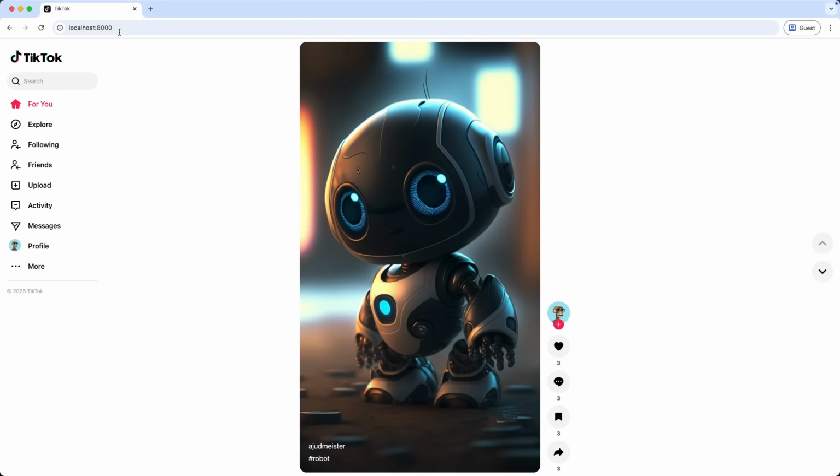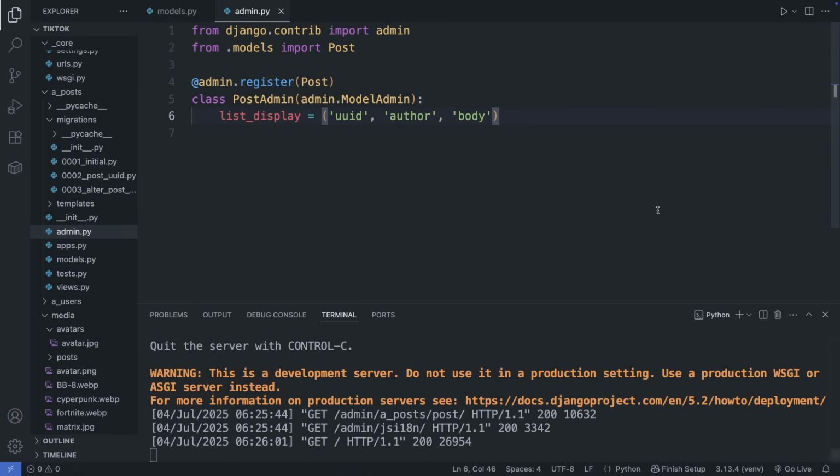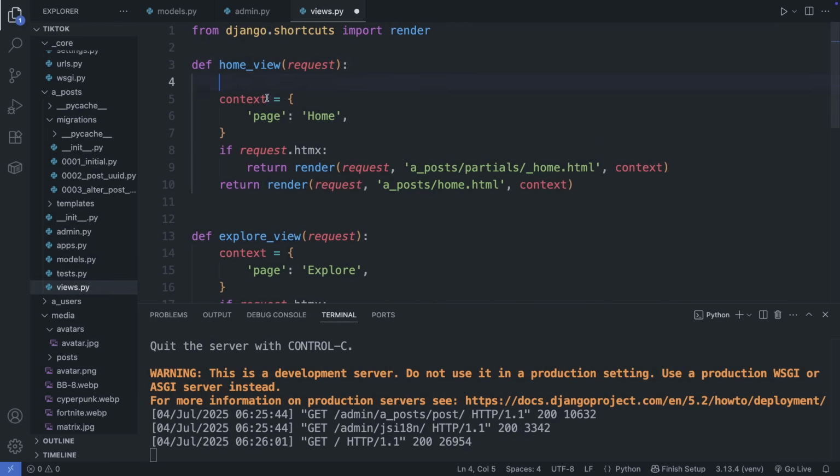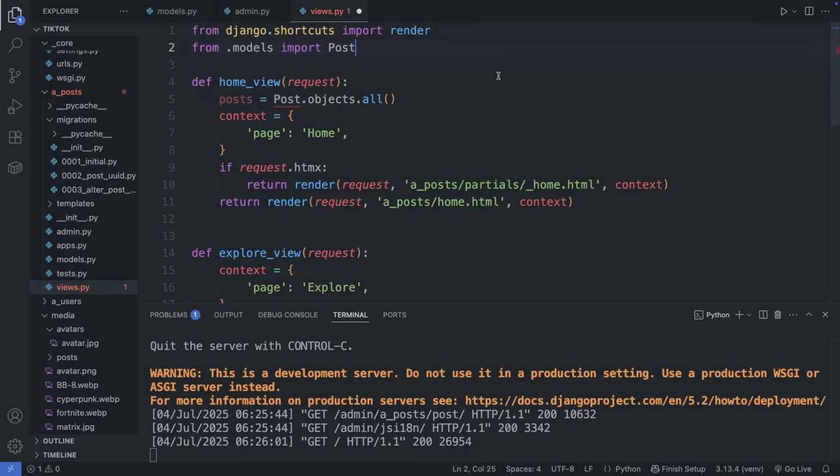Now that we have post and author data in the database, we can display it on the home page. So in my post folder, I go to the views.py file, to the home view function here. And to get all the posts from the database, I access the Post model. For this, we have to import the Post class. So from .models import Post, then .objects.